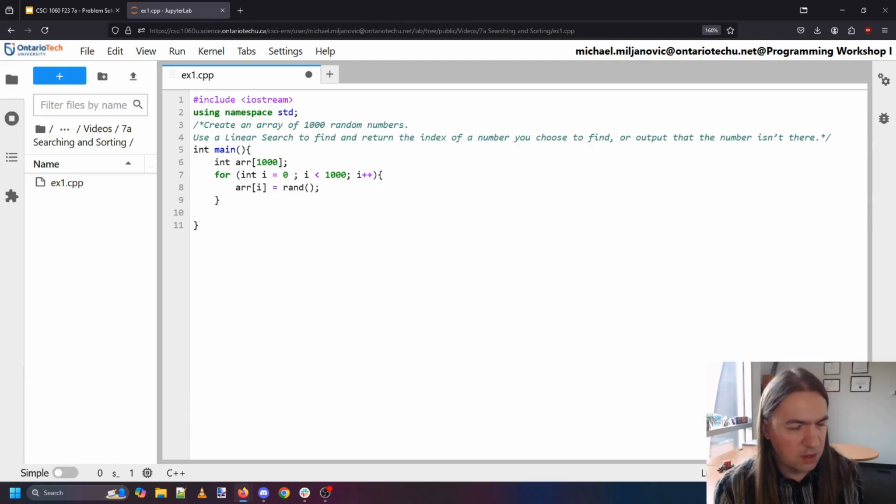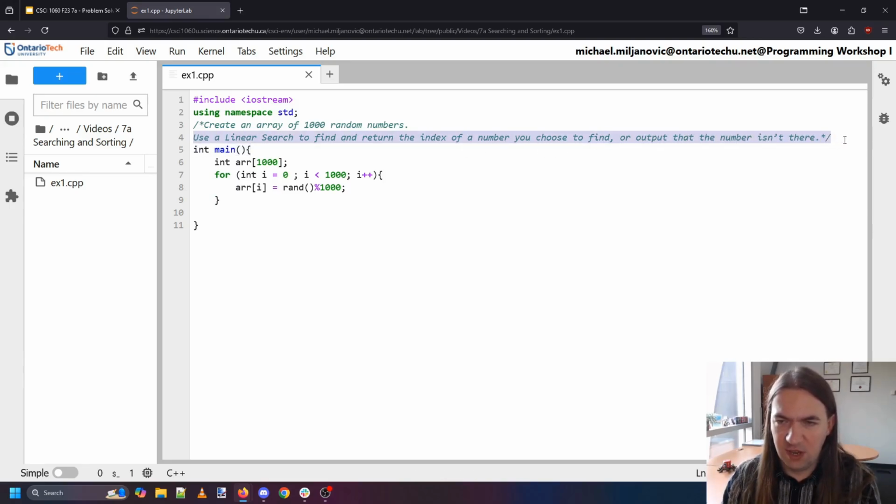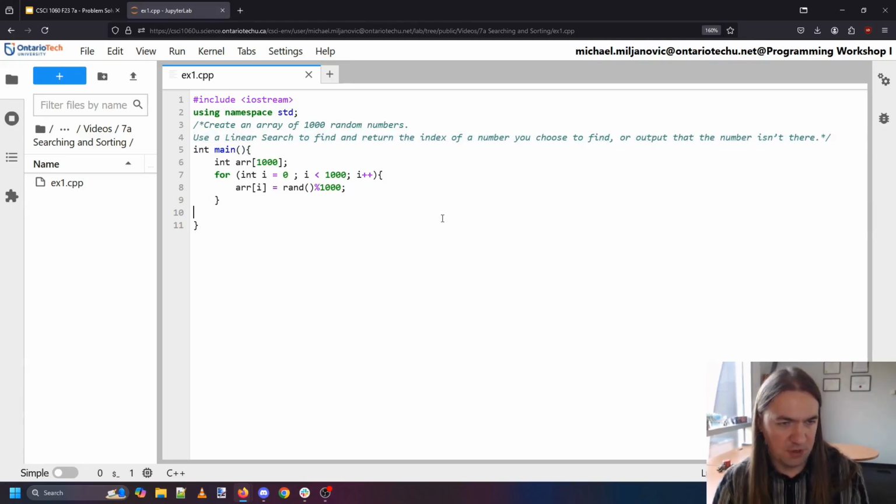Okay, now if we want to be able to find a random number, and there's only 1,000 of them, we probably want to set everything in a range where there's a good chance the number actually shows up. So let's pick numbers from 0 to 999, so that way most numbers should show up at some point. We're going to use a linear search to find and return the index of a number you choose to find, or output that the number isn't there.